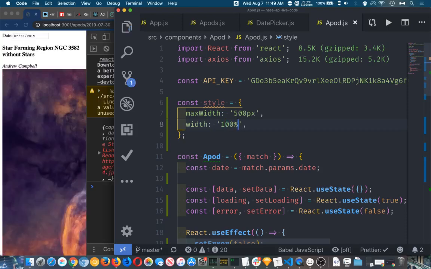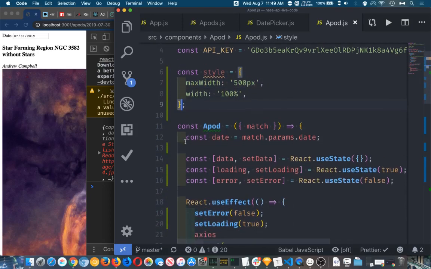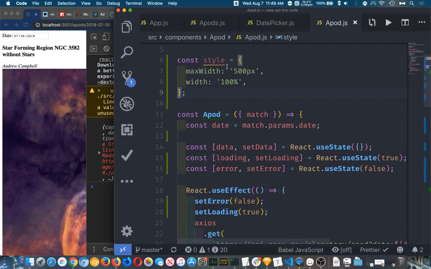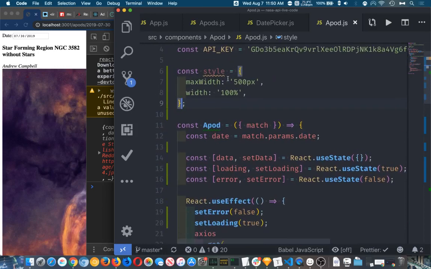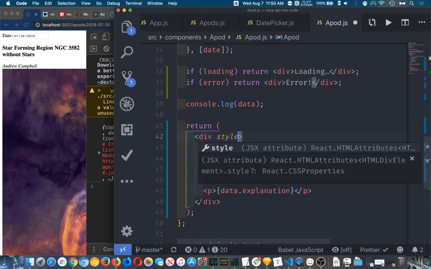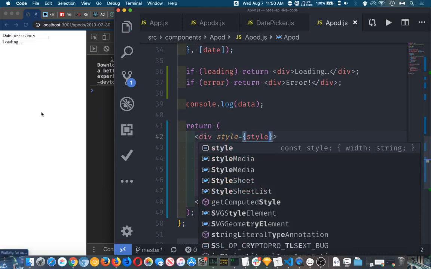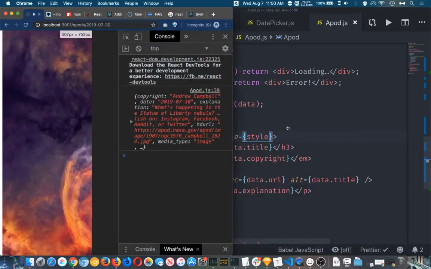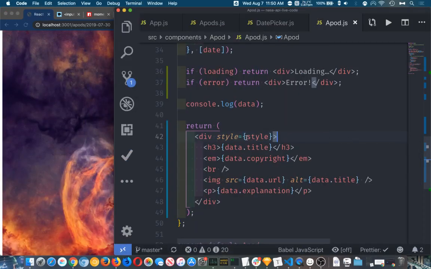All right. And anytime you can, put CSS and JS outside your component, you should. If you can't do that, then of course have it inside your component. And we're going to give this style, right? We're going to take it and give it to the div. So style equals style. And what that should do is not work. We're going to give it to the image because that's what I really care about.